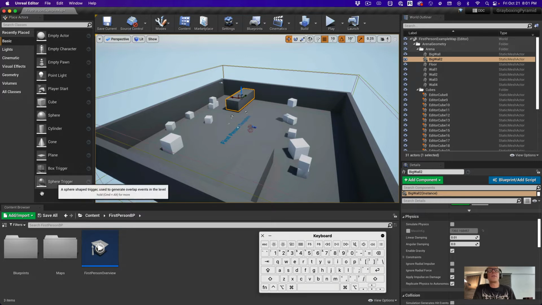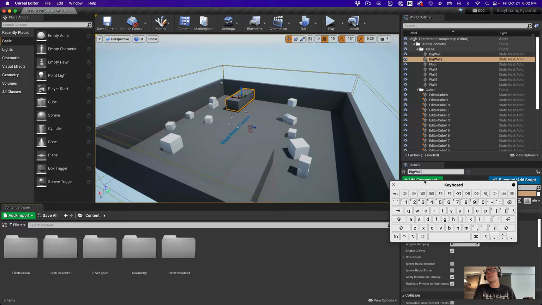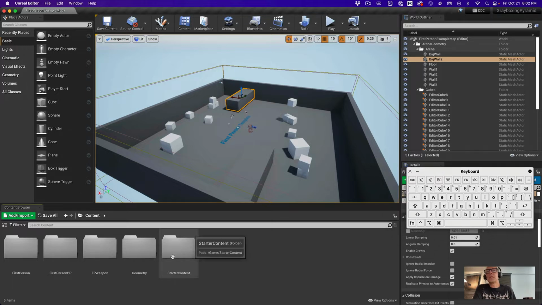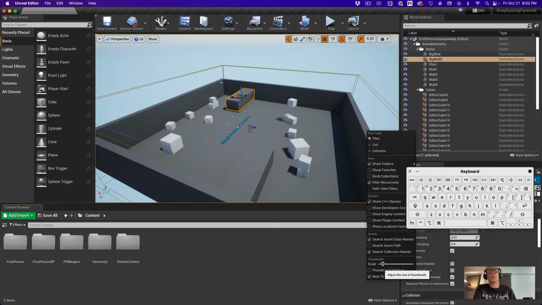Okay. This here is a very important view. This is your content browser. This looks like a folder view, like Mac Finder, Windows Explorer, whatever. Let's go back one level in the content. This is where most of your stuff is. I'm going to move this keyboard out of the way because I just want to show one thing. If these are too giant for you or too small, you can go into view options here and scale these thumbnails down, which is nice.